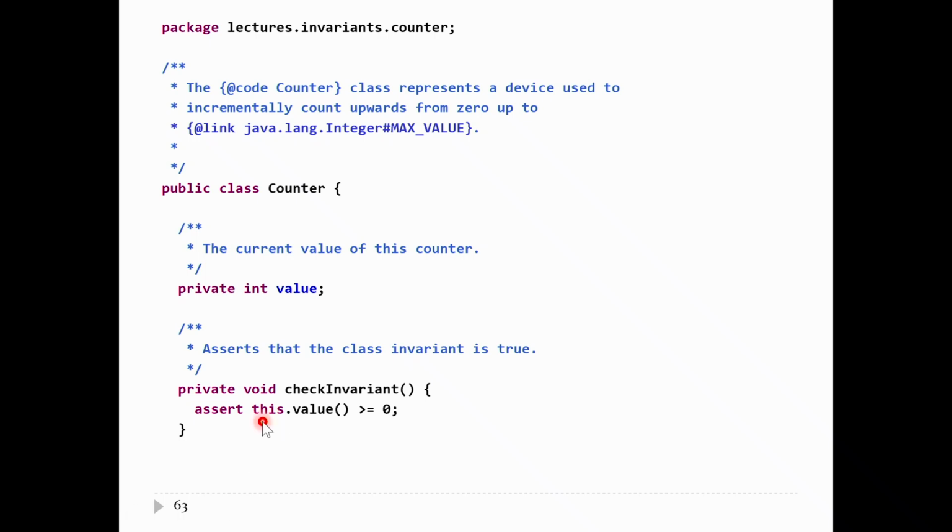So what does the code look like? Well, it's just going to assert that the value of the counter is always greater than or equal to 0. I don't have to check if the value of the counter is less than or equal to integer max value. So why don't I have to do that? Because value is an int, and the largest int that you can have is integer max value. So I don't actually have to check the upper bound here. I only need to check the lower bound.